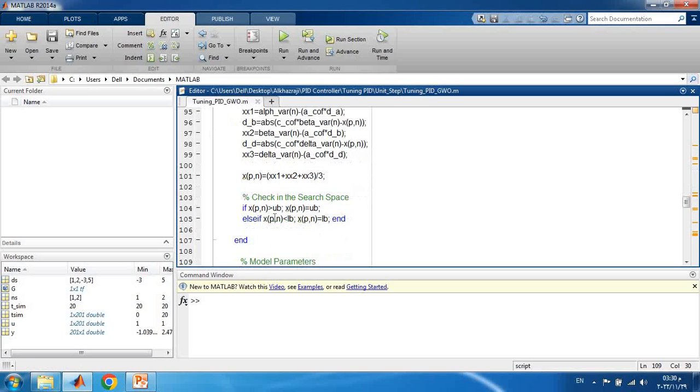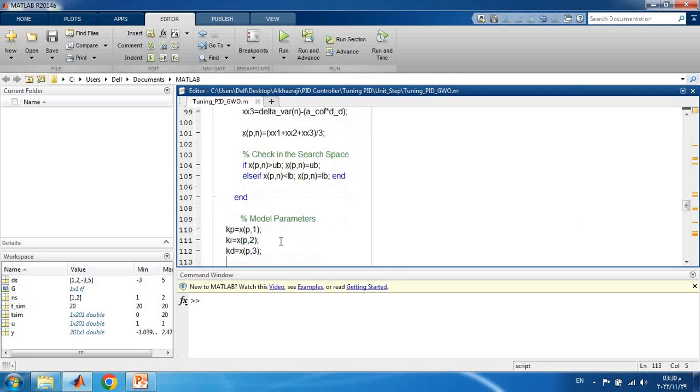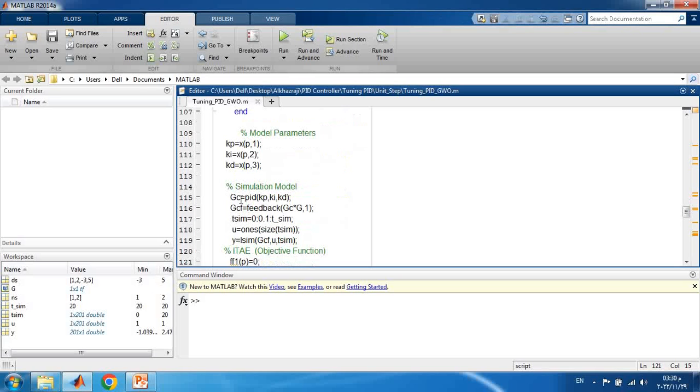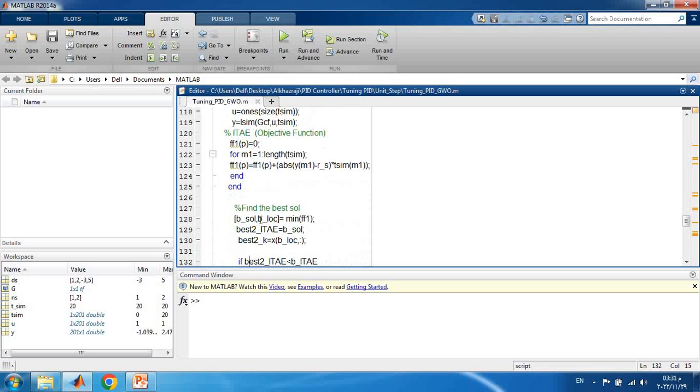And then we check the convergence, we check the search space. So we should ensure that the new position is within the search space. And after we finish, we just go to run the system again. So Kp, Ki, Kd, which is the x1 and x2 and x3. And then we just put the PID controller, the feedback system, and we simulate the step, and we find the y. And here we just find the cost function again. After we find the cost function, we take the minimum.